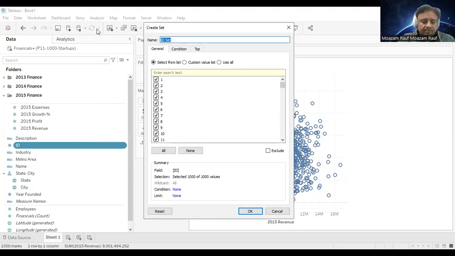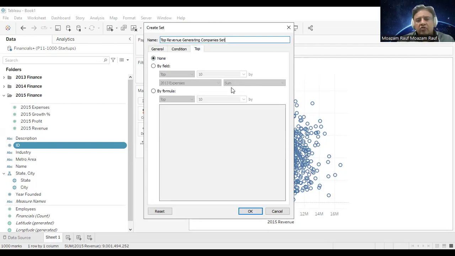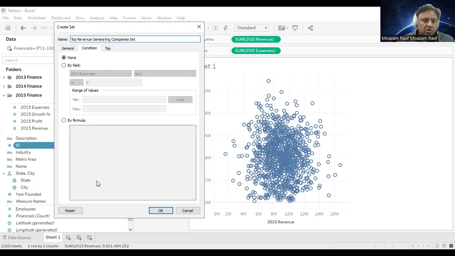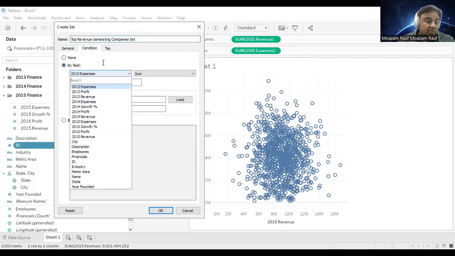I'm going to call it top revenue generating company set, and let's just top करना जरूरी नहीं है अब यहाँ पे. What we can do is apply a condition. So because I want to tell you how conditions work, and by field, and of course ये अब गौर से आपने देखना है, because there's a lot of other data.